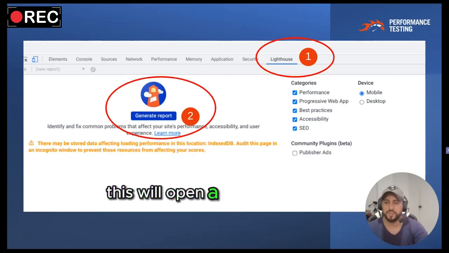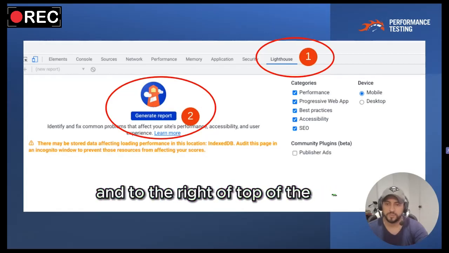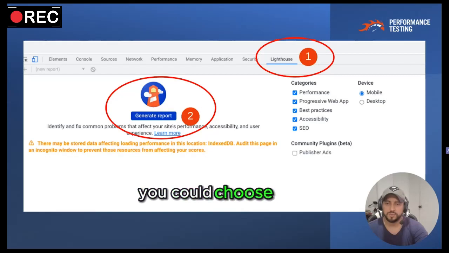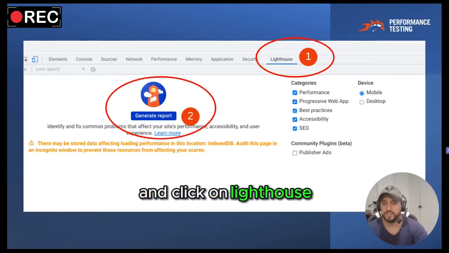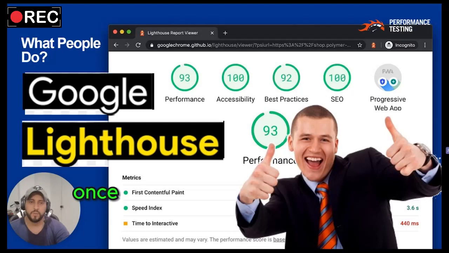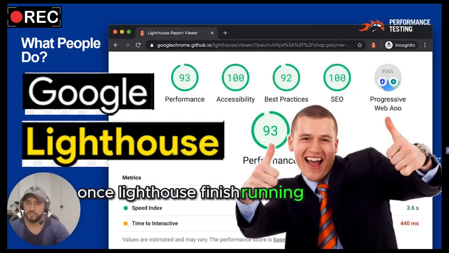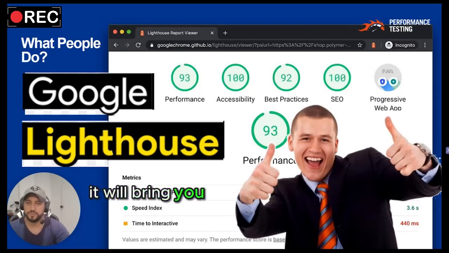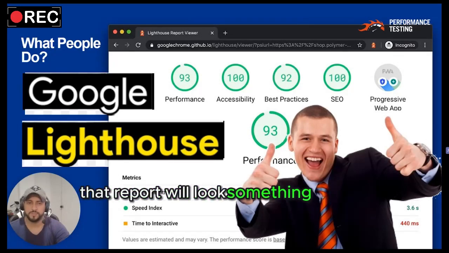This will open a DevTools panel, and to the right or top of the page, you can choose from the toolbar and click on Lighthouse. And finally, you can generate the report. Once Lighthouse finishes running the audit, it will bring you to the results screen. That report will look something like this.